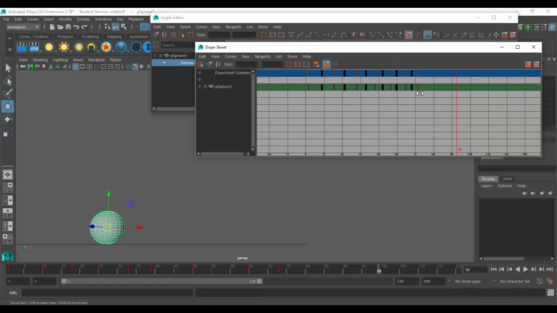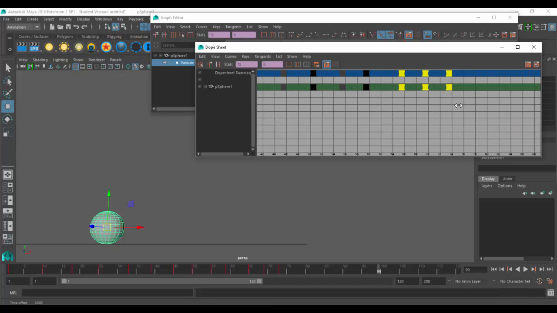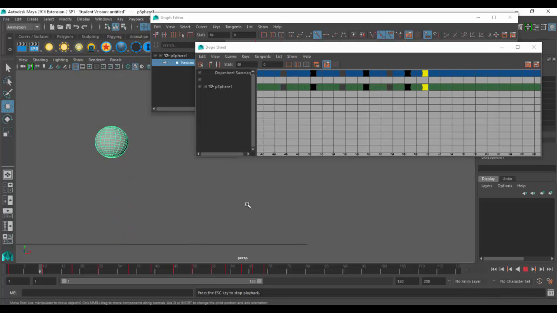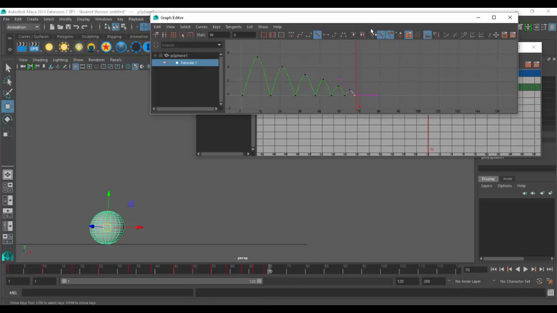Okay, maybe a little bit more on the end. I think it just needs a little bit more. Okay. Boom, boom, boom. Cool. And then I think maybe just another one. Sometimes you'll animate stuff and it's just like, I think it just needs an extra bounce.